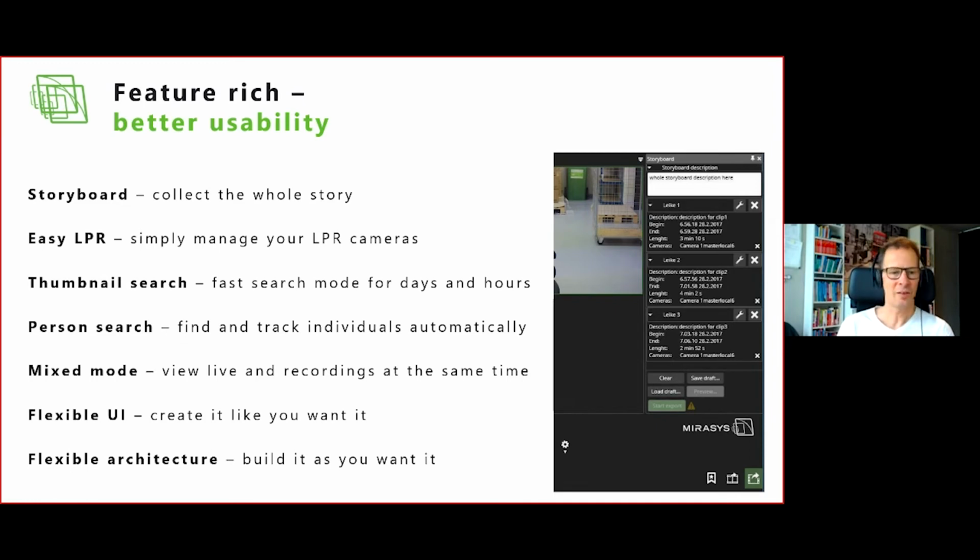Thumbnail search, just as an example, is a fast search mode for days and hours. For example, I had one case in a hotel where there was a security door, and somebody put something in front of it. I think it was a package. And after 2 days, the staff saw that there was something. And they involved the police. For what reason? For whatever.